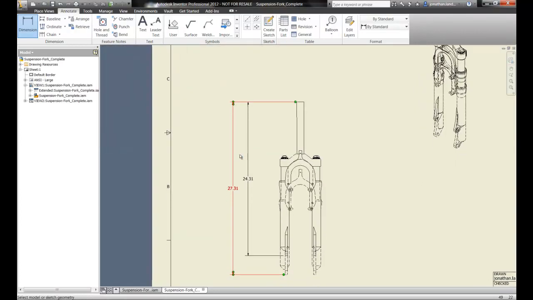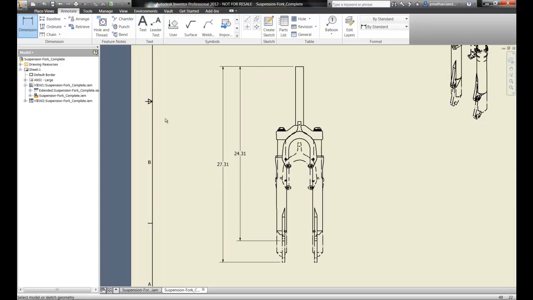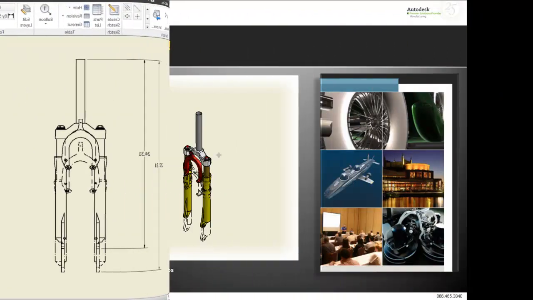And just like that, we can create positional representations, place them and reference them on the drawing, adding a great deal more information than just with separate views alone.